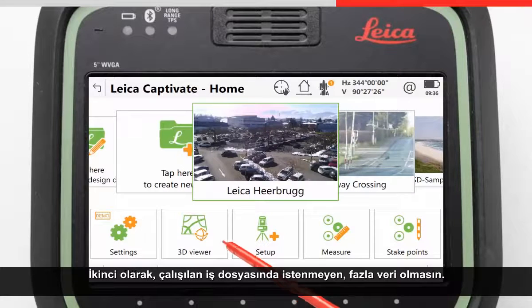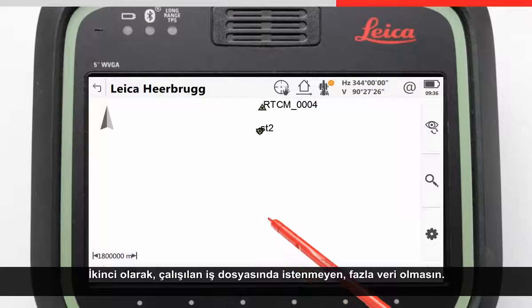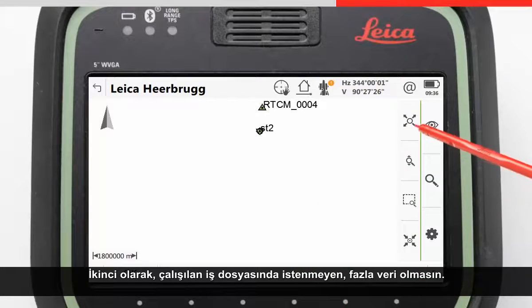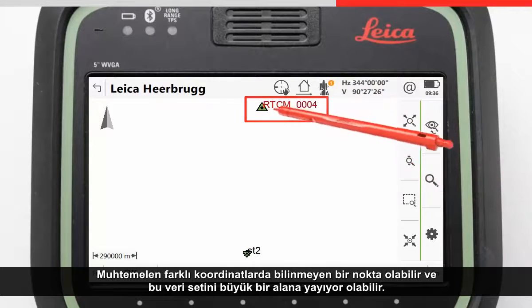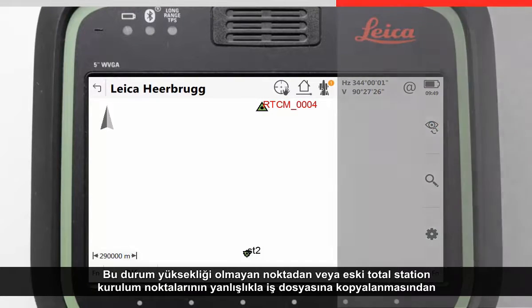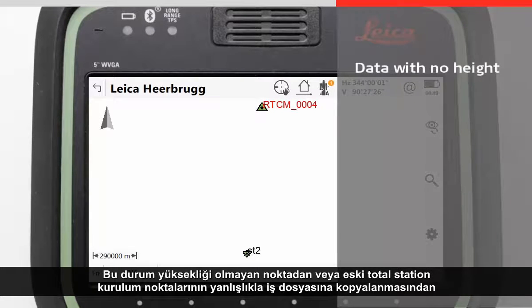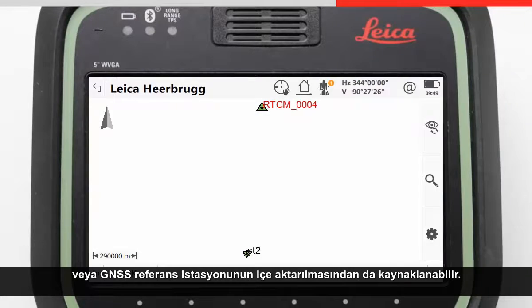Secondly, check in the working job that there is no unwanted, distant data. Let's refer to it as an outlying point. Perhaps a point unknowingly appeared with very different coordinates, which causes the extent of the dataset to become large. This might happen if a point is missing its height, or perhaps an old total station setup was unexpectedly copied into the job, or perhaps a GNSS reference station was imported.